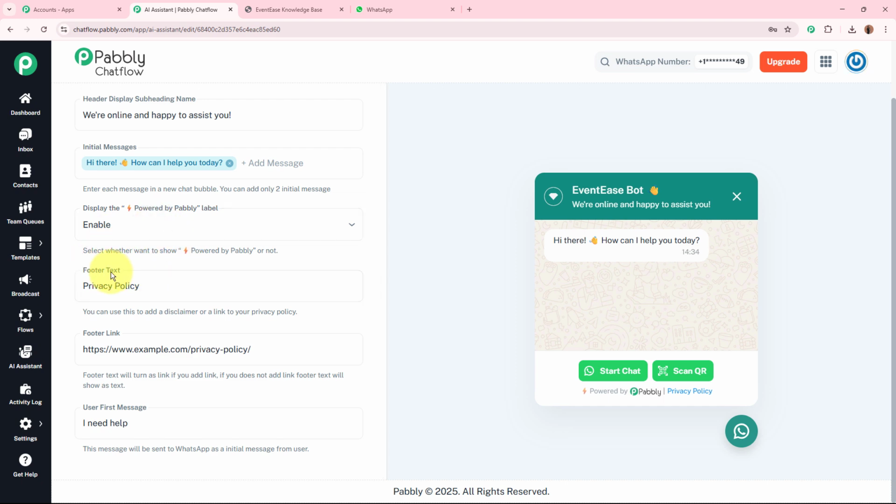After that, it is footer text. For the footer text, it is written privacy policy. If you want to make changes in this footer text, you can definitely do that according to your requirement. And also, if you want to make this footer text a hyperlink, you can add the link right over here in the footer link as well.